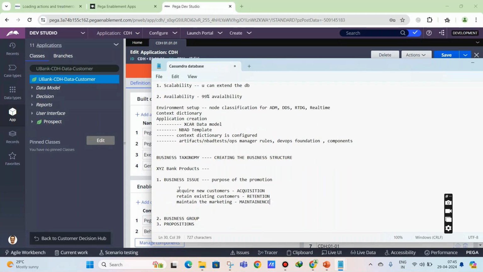Now, I'm just taking these three things, that is acquisition, retention, and maintenance. Clear on this business issue? Any questions or any confusion?